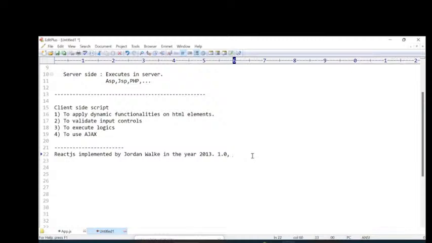React.js is maintained by Facebook Corporation. Who is maintaining this React.js? Facebook Corporation. Like that. This is about the React.js.